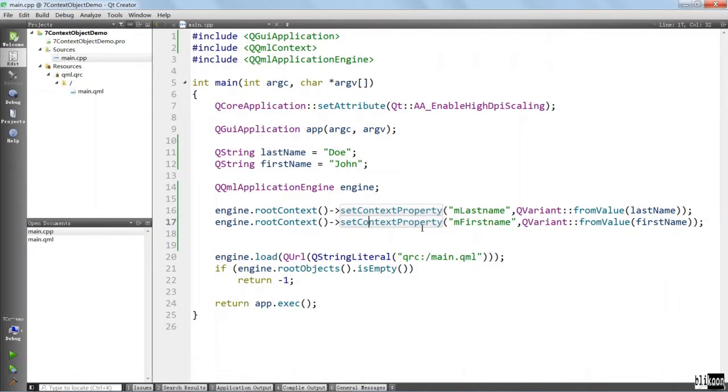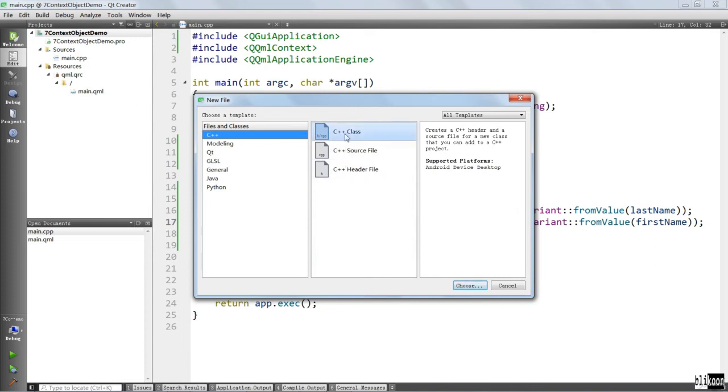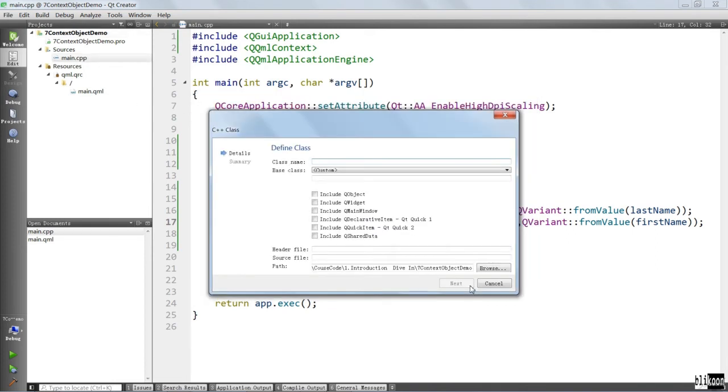The first thing we need to do is to create a C++ class. So we should create it, add new C++ class. We're going to call this PropertyWrapper.